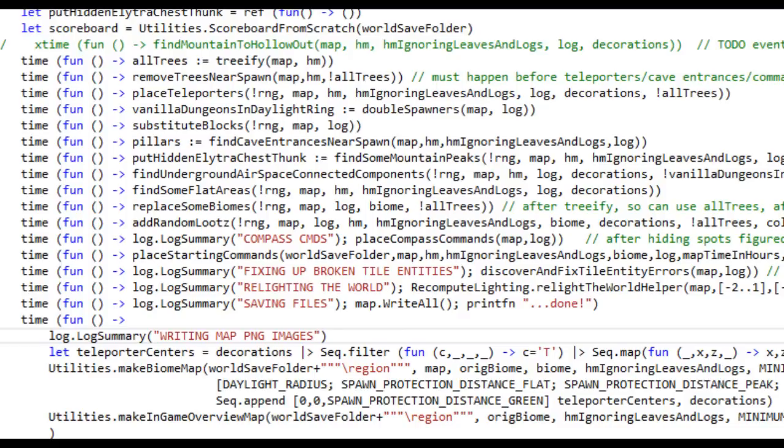Find underground airspace connected components does the cave dungeons, the green beacon and the purple beacon. Find some flat areas does the red beacon dungeon. Replace some biomes turns some plains and desert into hell biomes or end biomes and changes the trees and the actual biomes for the spawning monsters. Add random loots is the bonus monument kind of stuff, like all the hidden chests in trees and lakes and waterfalls all around the world.